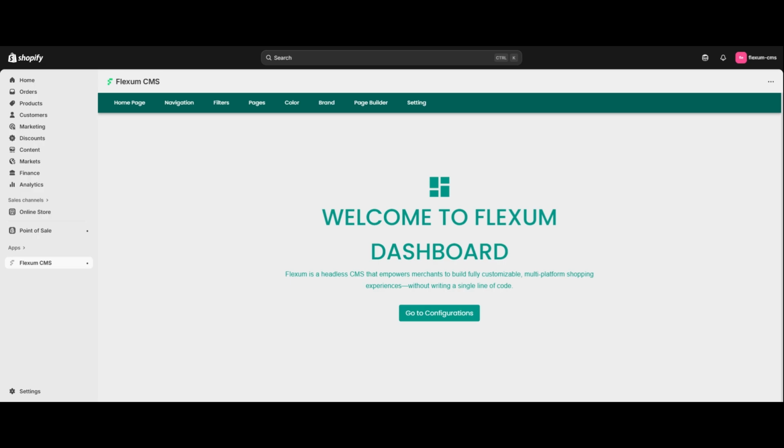On Dashboard, you can update the content of different parts of the mobile app directly from Shopify, like home page, navigation, filters, pages, and you can also build a dynamic page. Let's set home page sections.